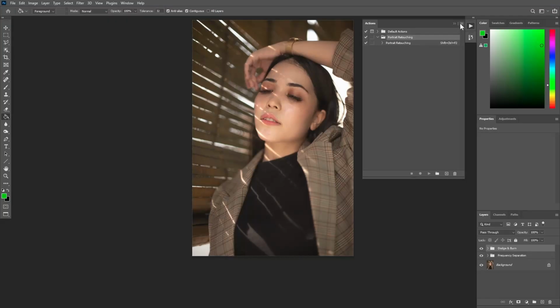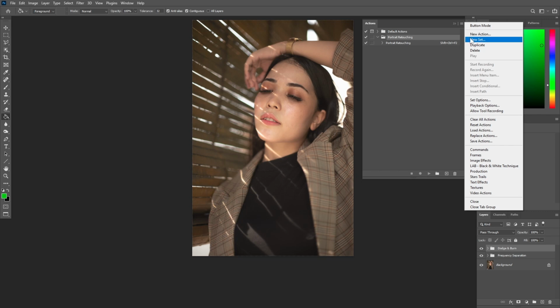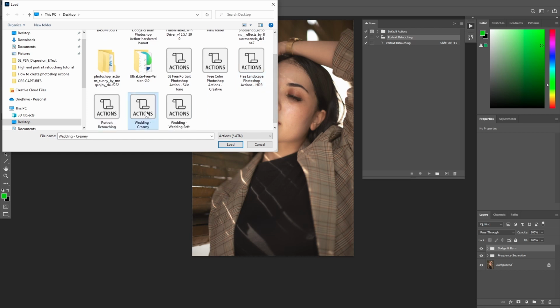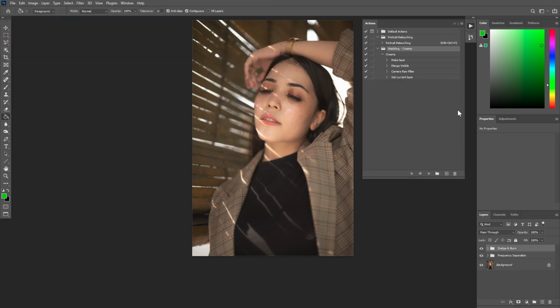To import an action, you have to return to the same menu, then find Load Actions. Click on it and then select your action file and then Load Action. Apply it to your image by playing the action file with this option here.